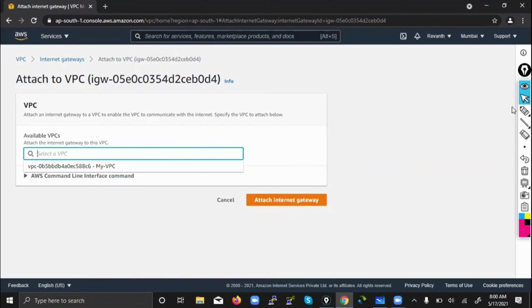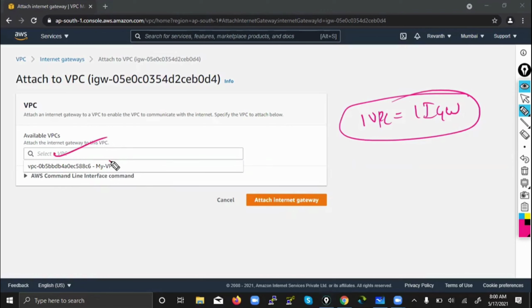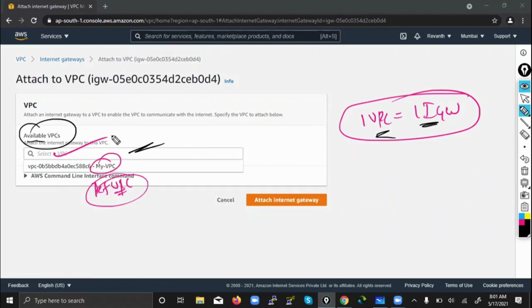What did I say just before? For one VPC you can attach only one internet gateway. That is proved here, guys. When I click on this drop down, why is it showing me only one VPC, our custom VPC? Why is it not showing the default VPC? Because an internet gateway is already attached to the default VPC. We know the concept that one internet gateway can be attached to one VPC. If any internet gateway is already attached to a VPC, it won't be shown in the available list. Why? Because it is not available, it is already attached to some other internet gateway.